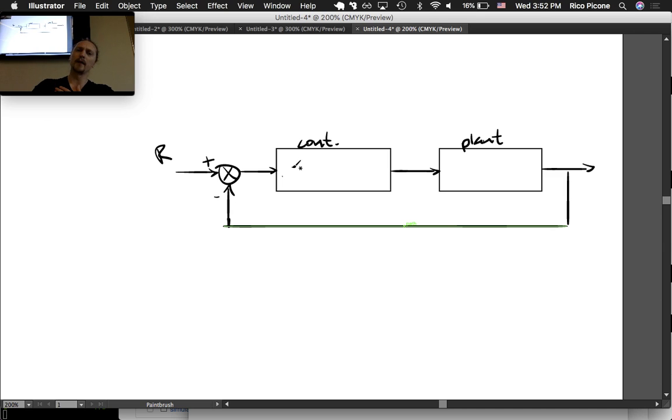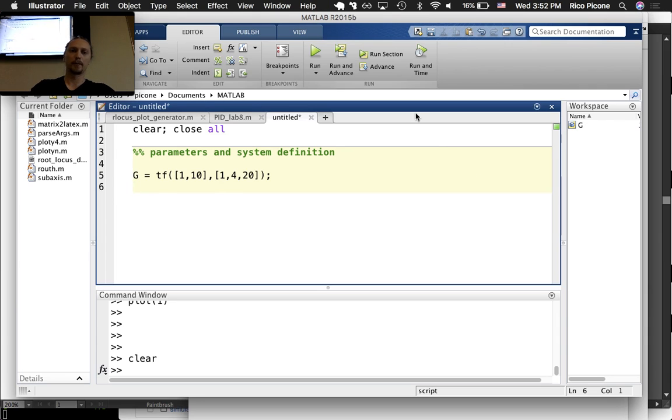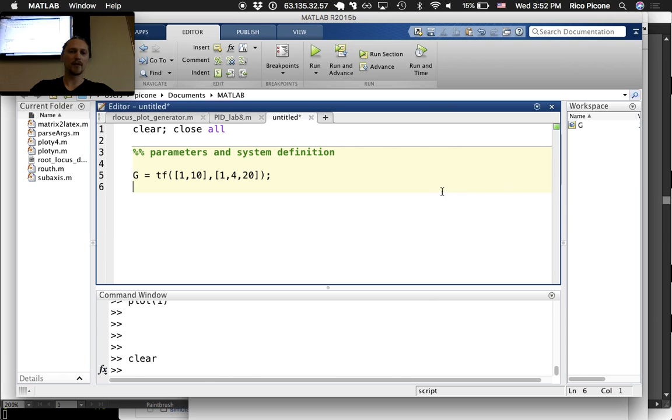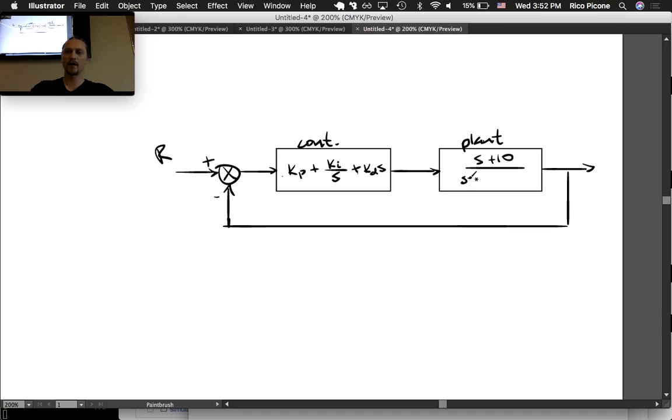A continuous transfer function for a PID controller can be written Kp plus the integral term, which is Ki divided by S, plus Kd S. And then the plant, we just made a plant. So S plus 10 divided by S squared plus 4S plus 20.